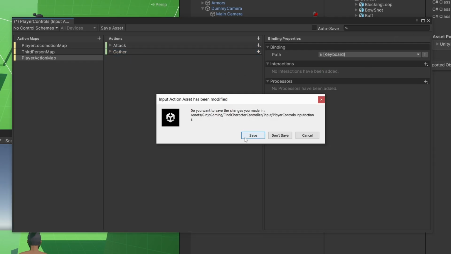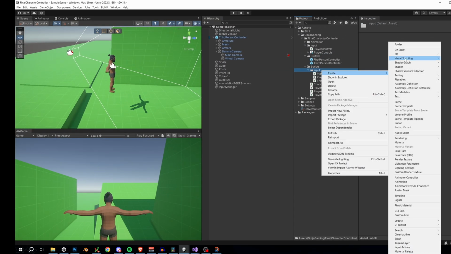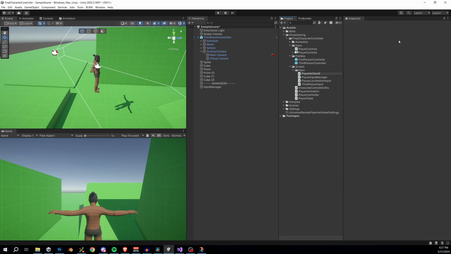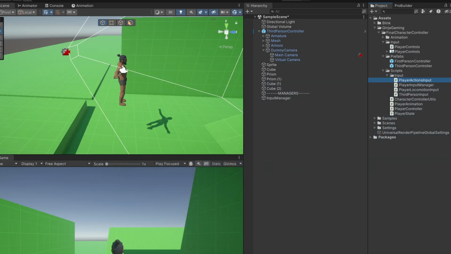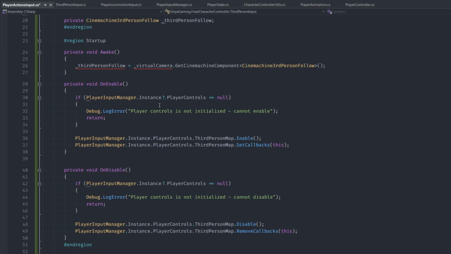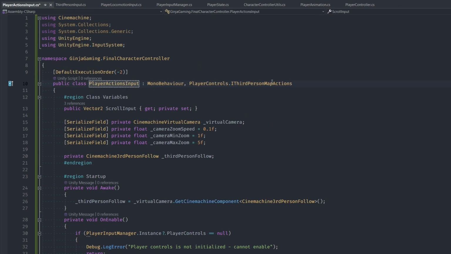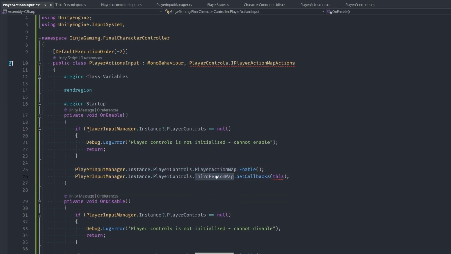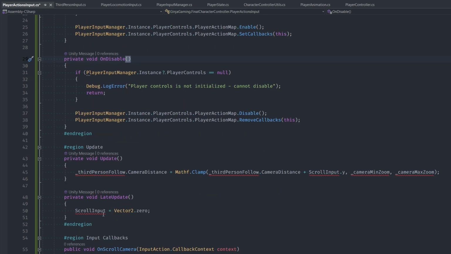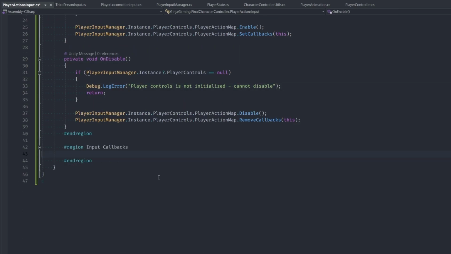And next, let's create a new script named player input actions. We're gonna do a very similar thing here. Copy one of our other input scripts to get started, change the class name and the interface for the actions, and then we can clear out the properties and startup methods. Let's also make sure to swap out the action map, so you're gonna wanna switch all of these to player action map. Just doing a little bit more cleanup here, and now let's implement our interface.